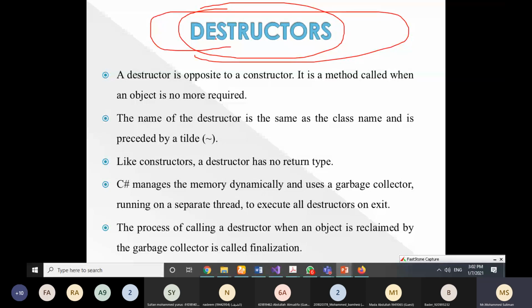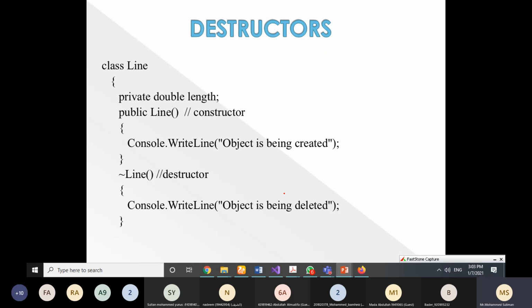Now, what is a destructor? As I said, it is just the opposite of a constructor. It means it is used to destroy objects. The name of the destructor is the same as the class name, preceded with a tilde operator, which you can find on the keyboard at the top left, right below the escape key. These are used just to release the memory if the objects are holding it.